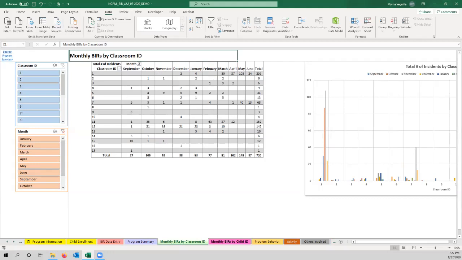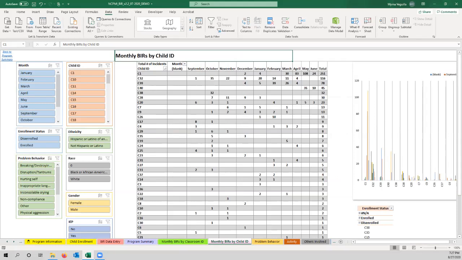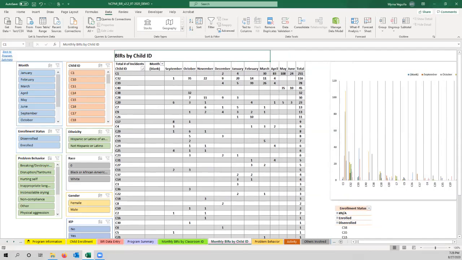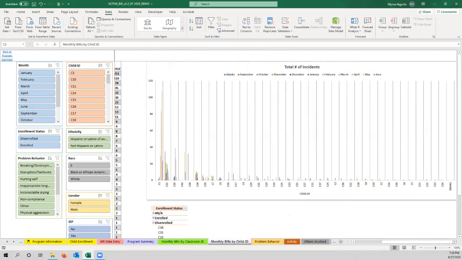The next tab is monthly BIRs by child ID. And this is the same idea as the classroom ID tab, but now we're looking by child. So by child ID. So here, this is in descending order. So your children with more BIRs are at the top. And so it shows you the child ID and then the months. And then that is also over here in a chart form.